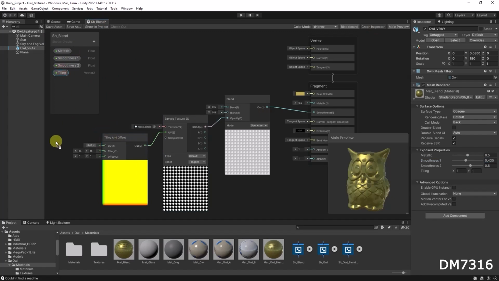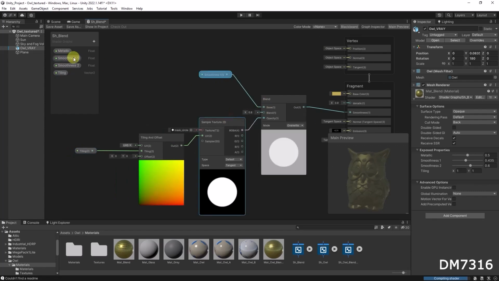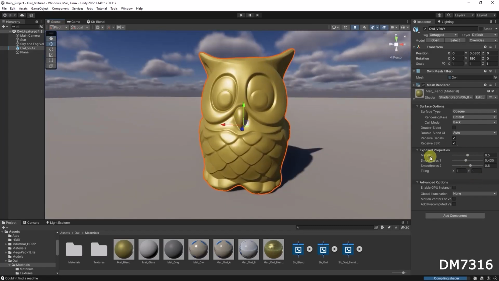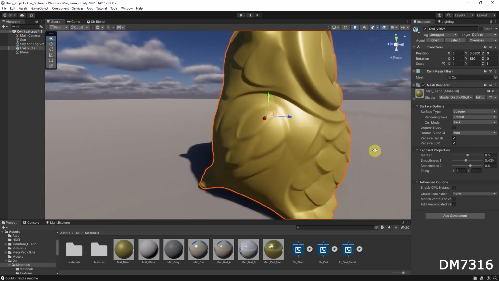So Tiling, I will move it here and connect it to the Tiling input with two values. Smoothness 1, I will move it here and connect it to the base. Smoothness 2, I will connect it to the blend. And Metallic, I will connect it to, of course, Metallic. I save. Now we have our object. It doesn't look very clear because the values are very close between the two smoothness. So what I will do is adjust the smoothness to see the difference more.